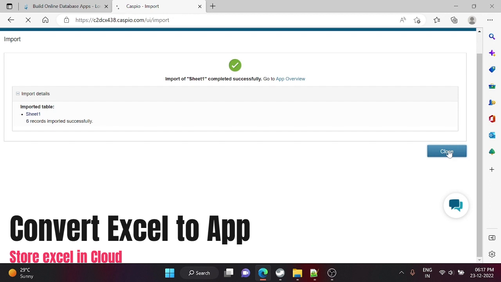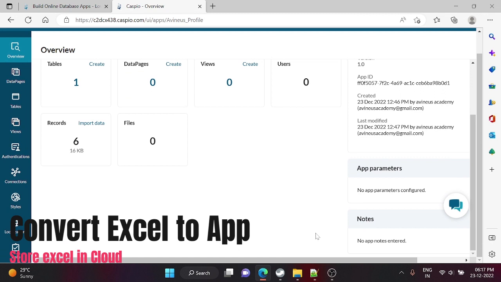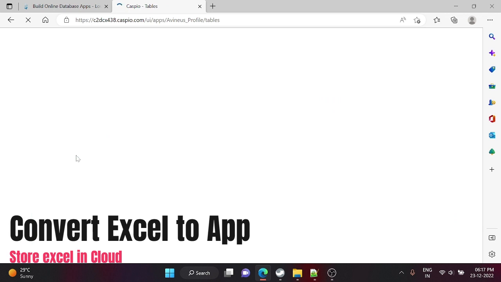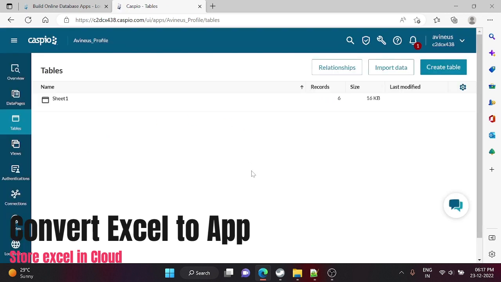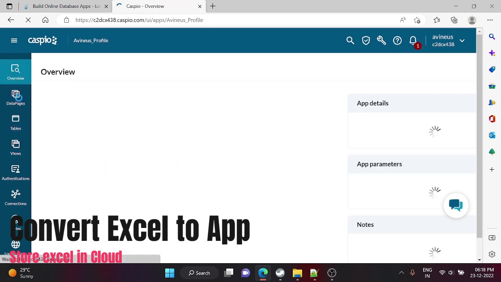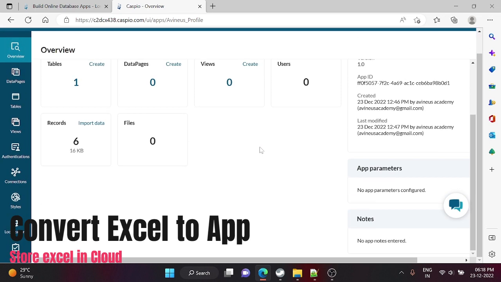Now we'll close this. So you have created one page. Check this. You can even do all the different views you want. So these are all the views in which you can use it. This is the overview. So now your app does not have any data page. If you want to add a data page, you can add a data page here.